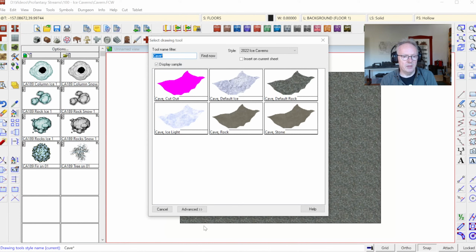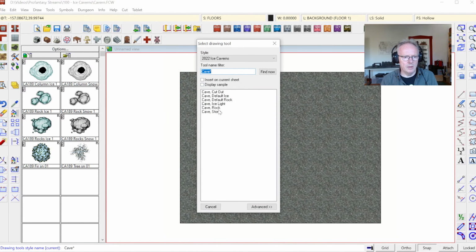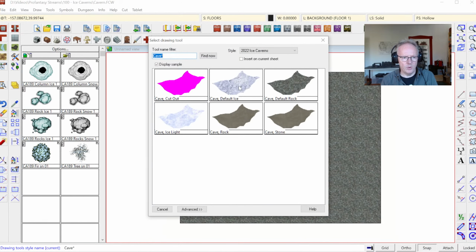And here we've got the rock texture that we've already used on our background here. We have an ice cave, a darker and a lighter version, and also a stone tool. So what I want to do is, because this is supposed to run through a glacier, I'm going to choose the default ice texture. Let's have a look here. Default ice, this one, the darker one. It looks good.